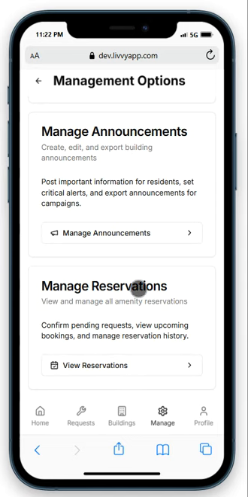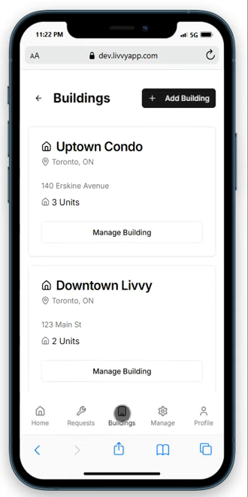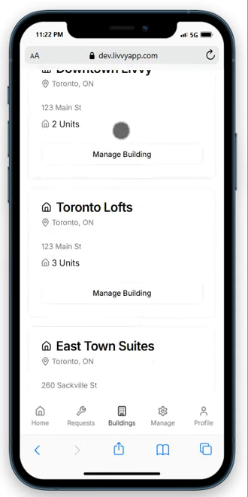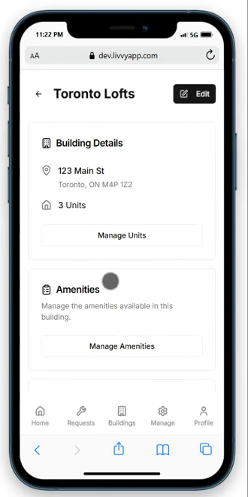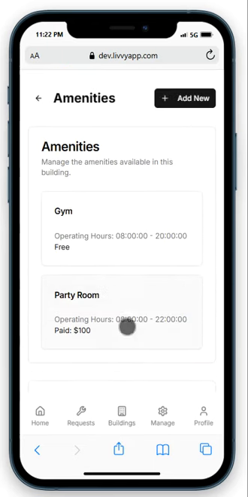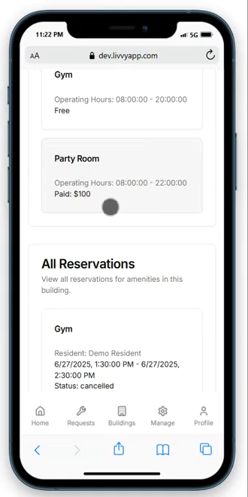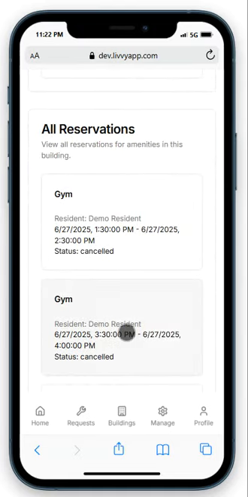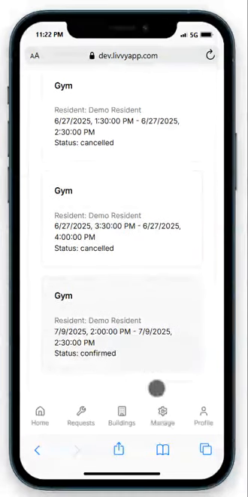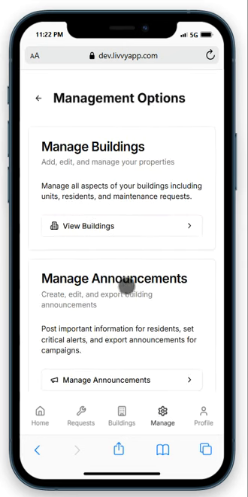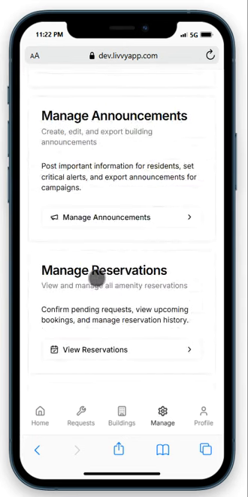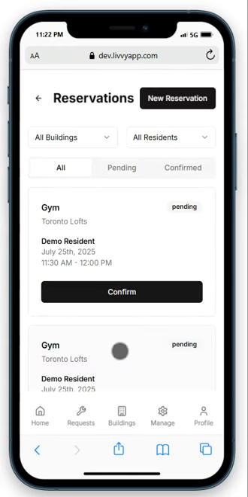There are two ways to access reservations. One is through the building amenities, as I showed you before. You go into buildings, you check all of the amenities available for that specific building by going through manage amenities. When you click on the amenity, you see all the reservations that are associated with it. The other way to do this is directly through the management area. In the management area, you see all of the reservations across all the buildings in a single place. Very simple. Click on view reservations.